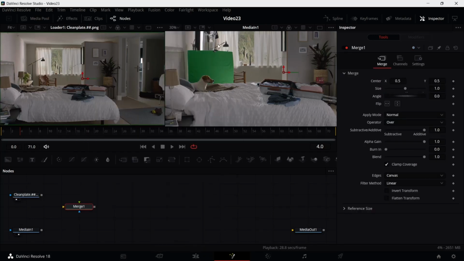Composite, merge, boom. So the media in is going to be the foreground. That's green. Media, the clean plate is going to be the background. That's right there. So the first thing we got to do is make a mask around the little Jack Russell Terrier here.